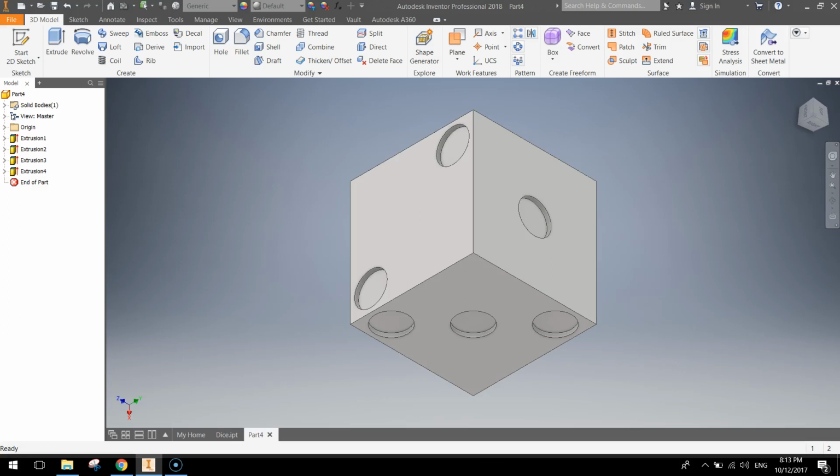Welcome back to part two of our video tutorial where we are creating ourselves a 3D dice in Autodesk Inventor. In our first video, you can see that we got the first three sides of our dice done. In this video, we're going to do sides four, five, and six.